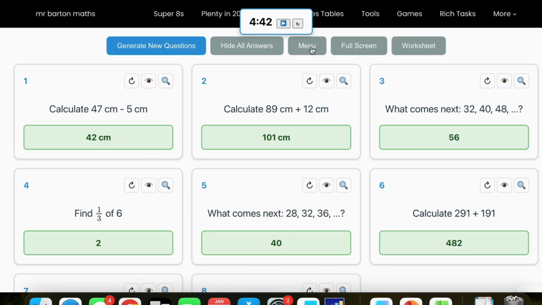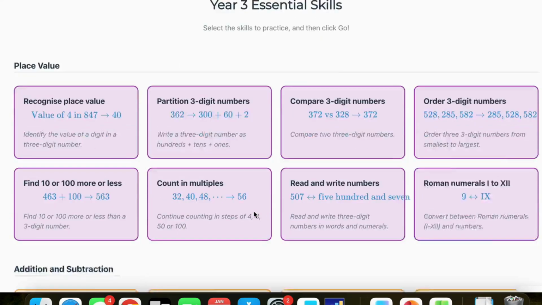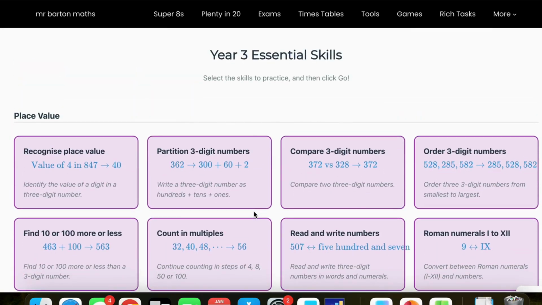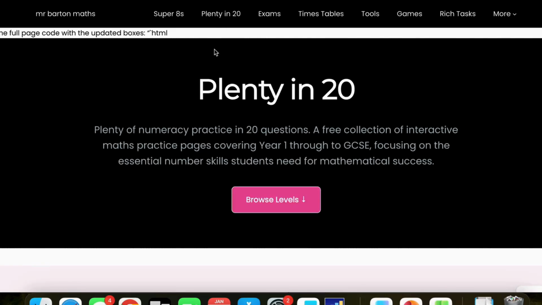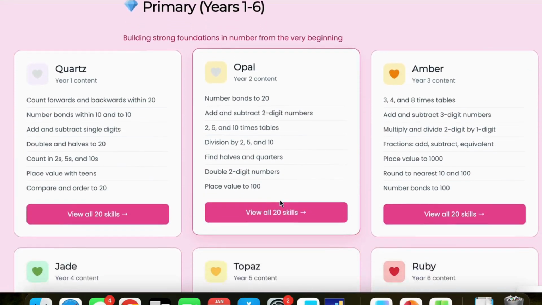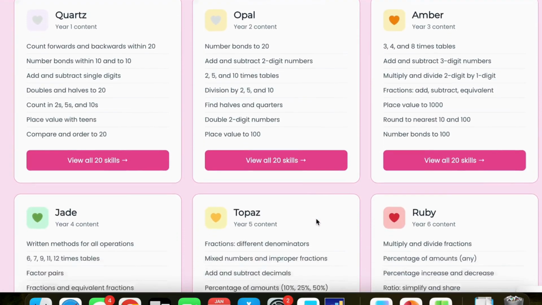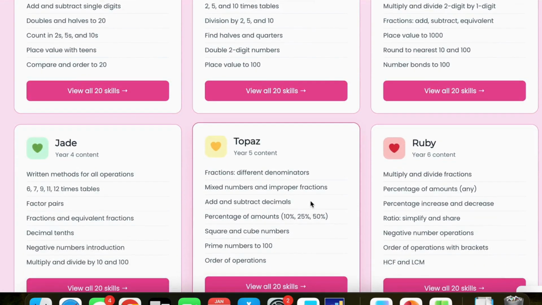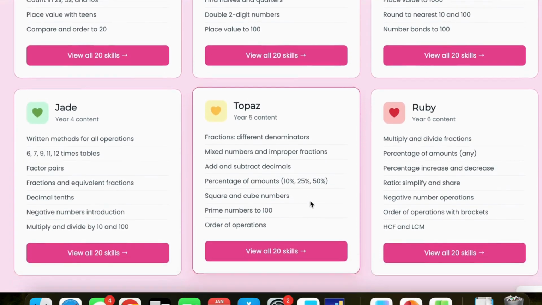Menu takes you back to the skills again. So that's amazing. Then the next bit is Plenty in 20. If I click on Plenty in 20, again, browse levels. Now these are in different levels. Again, depending on the topics, depending on the students in front of you, you can decide what you want to do.